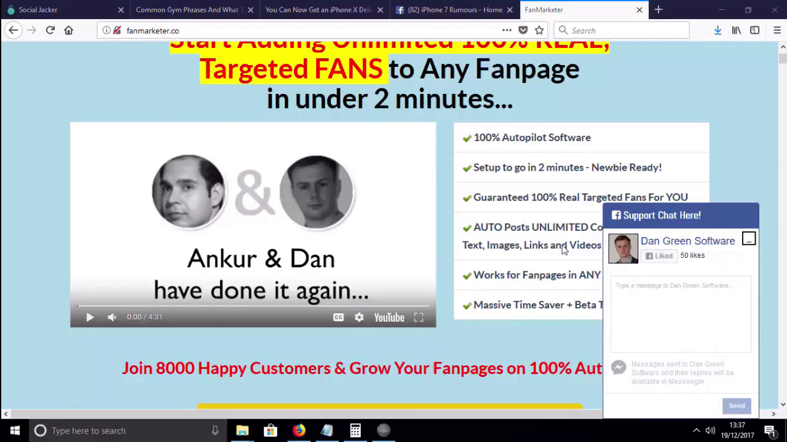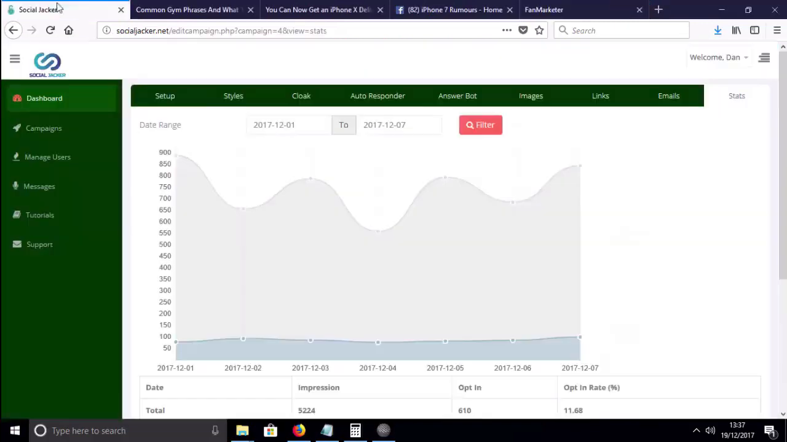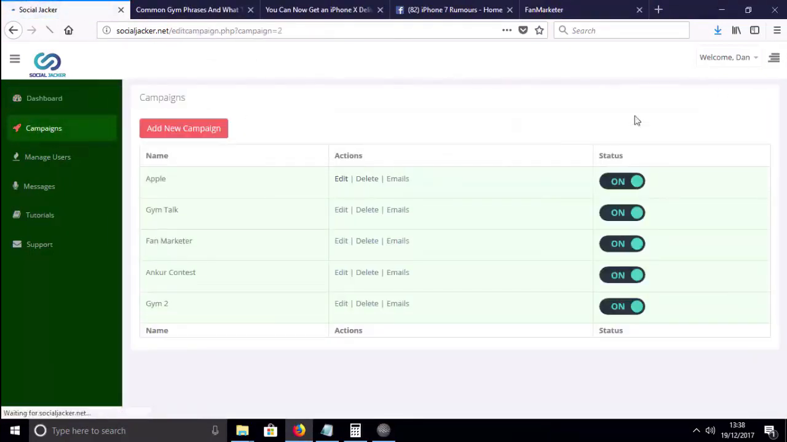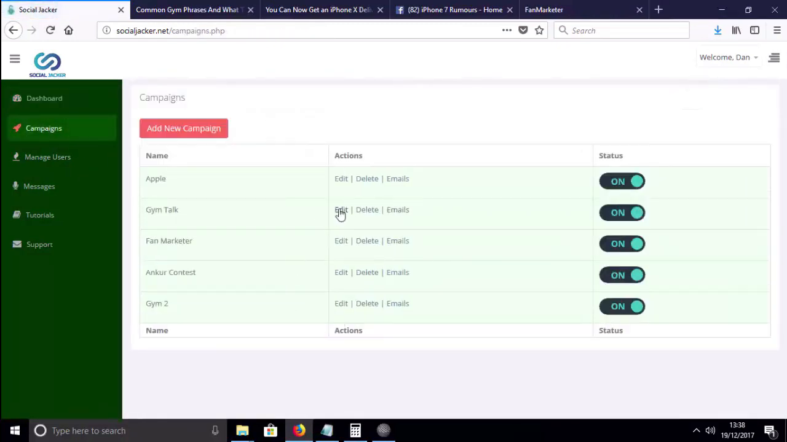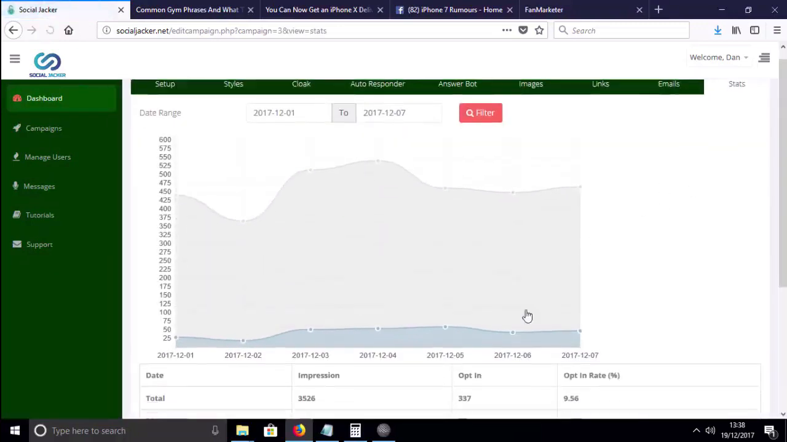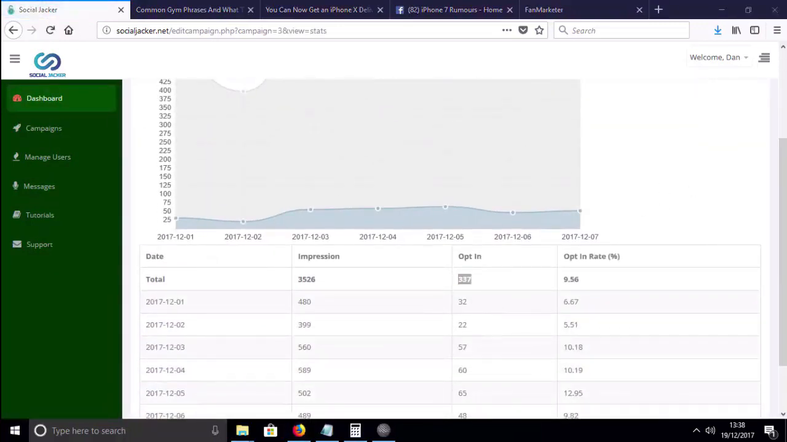Social Jacker is so flexible. I've shown you 3 different campaigns there, 2 using cloaked authority links, 1 using my own website, and between them, in just 1 week, look at the results we've got. 610 opt-ins, 450 opt-ins, 337 opt-ins. Social Jacker is the answer to building mailing lists. No matter what niche you want, no matter whether you want to do it on your own website or other people's websites, Social Jacker will get you these leads and it will get you them quickly.